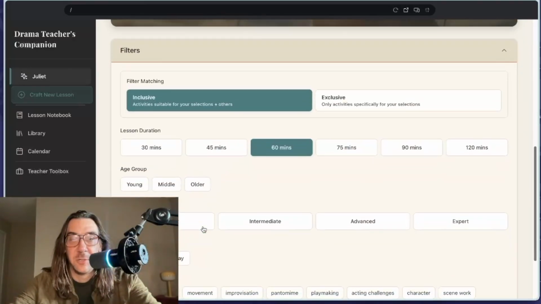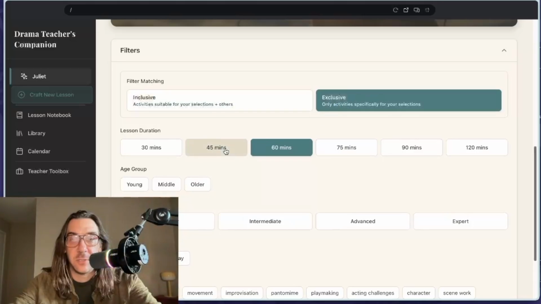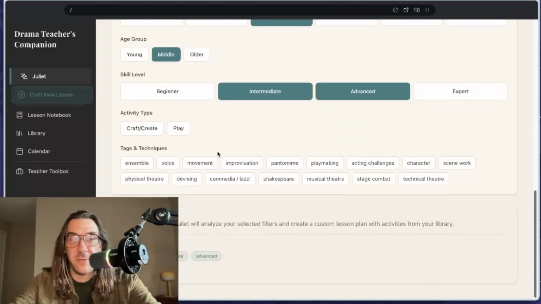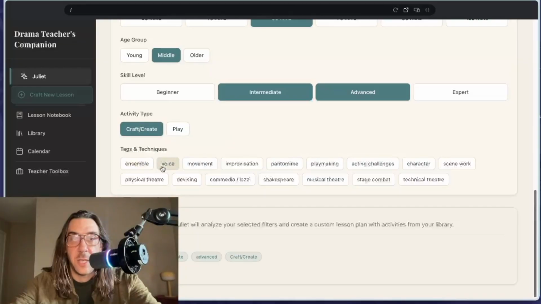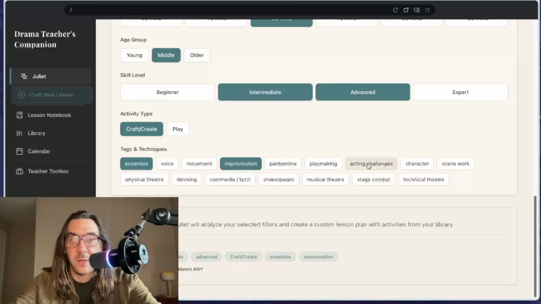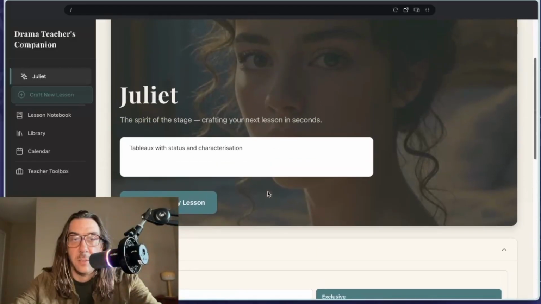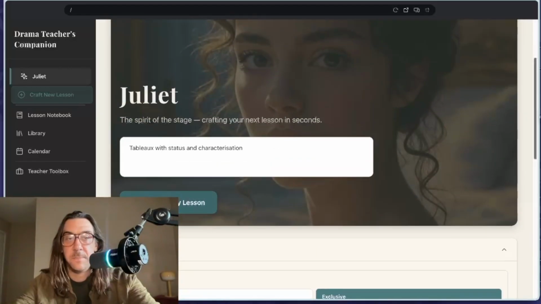We're going to go to filters. We're going to be exclusive. We're going to do a 60-minute lesson, middle school, intermediate, advanced. I've had them for a little while. We're going to do ensemble. We're going to do some improvisation. We want to have some character, of course. And we want it to be physical theater. Okay. So we're going to hit generate lesson.